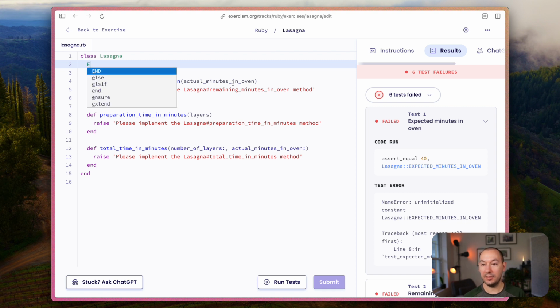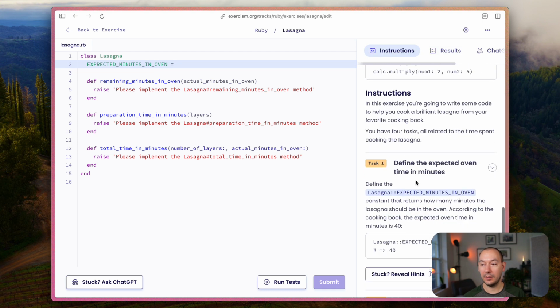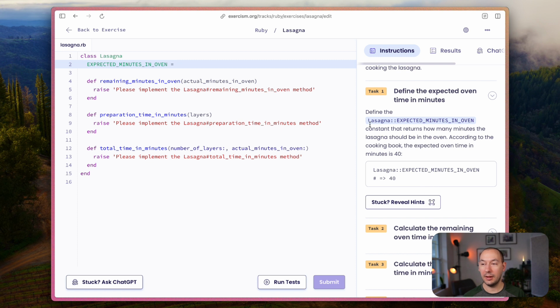And if I write this, my expected minutes in oven, and set that equal, in this case, to, well, we're assuming it's 40. Let's check our instructions over here and see if that's consistent. So it definitely wants us to define this constant, and it should be equal to 40. So let me just make that equal to 40.